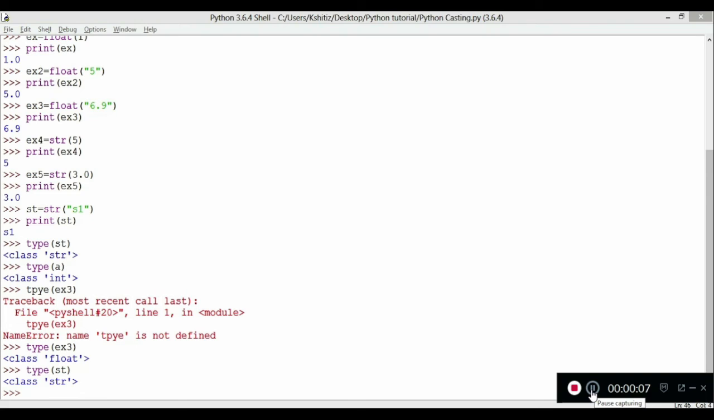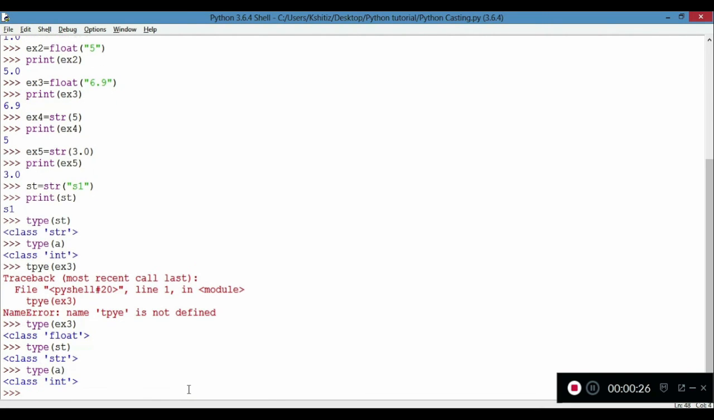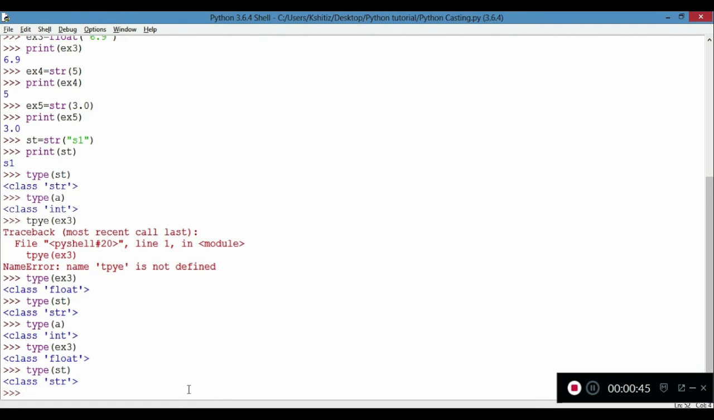Now I'll show you how to verify the types of all the variables we have used. We check the type of a variable by using type. First let's check the type of a, and you see it gives us an int. Then the type of ex3 gives us a float, and the type of the string variable gives a str, so str returns a string.